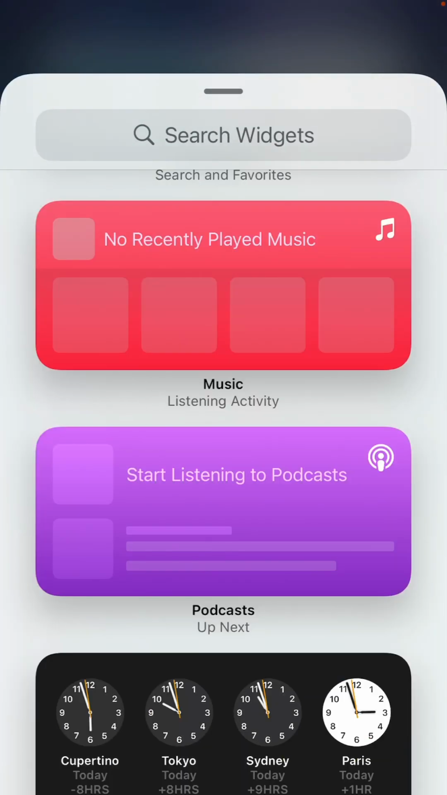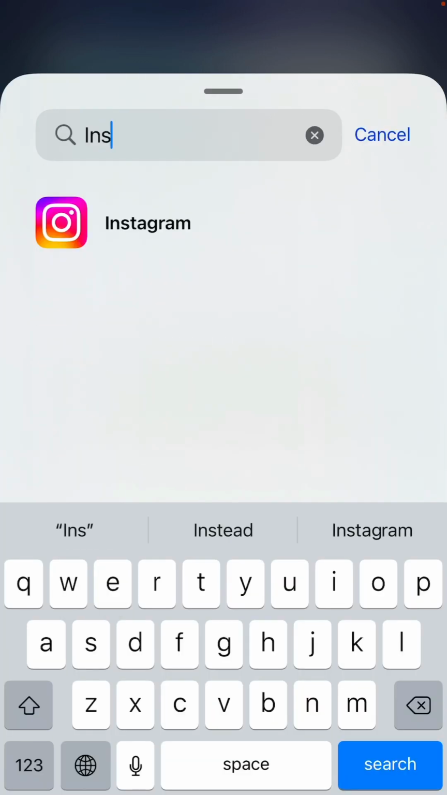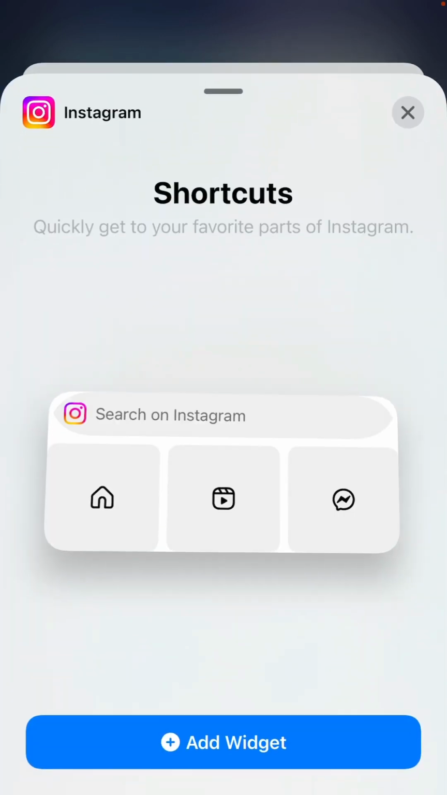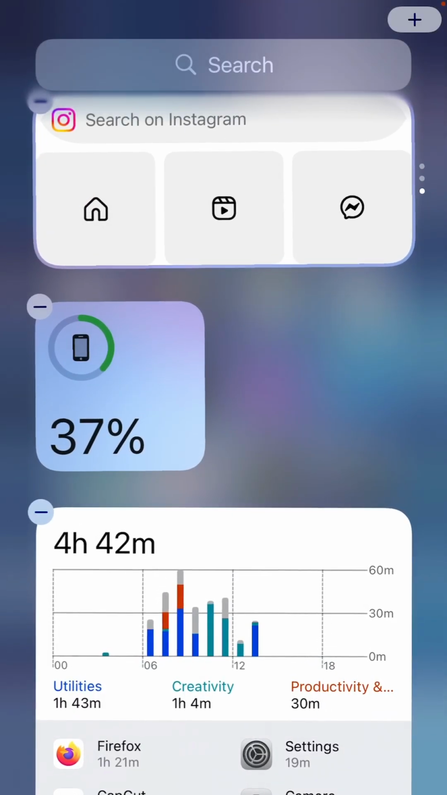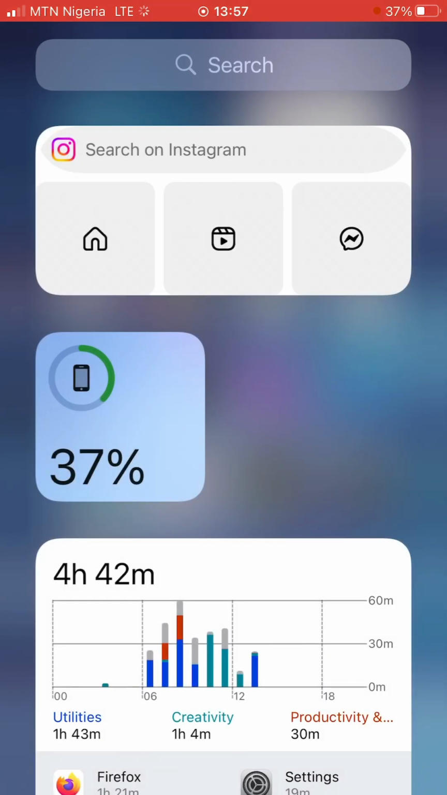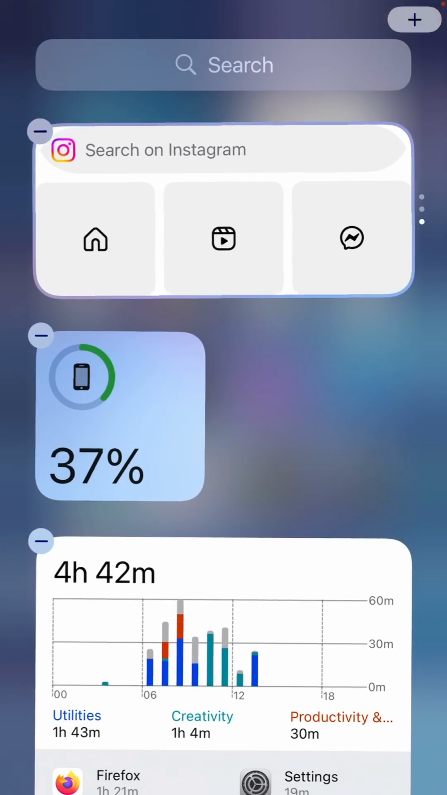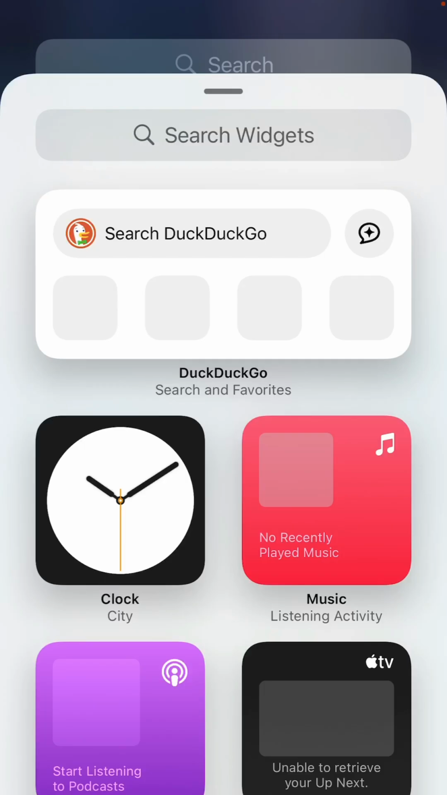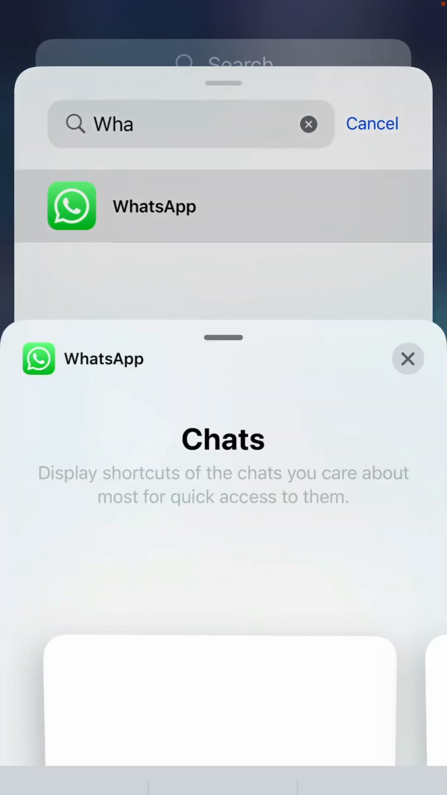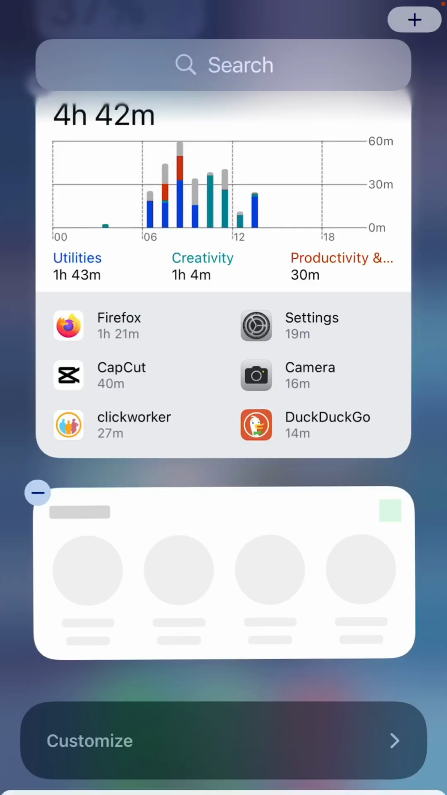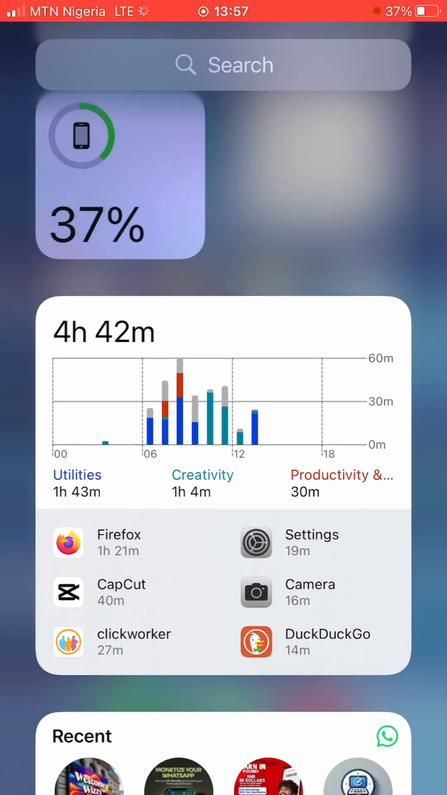If you like to add a shortcut to an app, just search the app like this, for Instagram. Click on Instagram, then click on add widget. Can you see? So that's how it basically works. Instagram has been added successfully to our widget. If you desire to add another one, click on edit, click on add. Then you can search for anything, WhatsApp, then add it, then click on add widget. Can you see? So that's how widgets basically work.